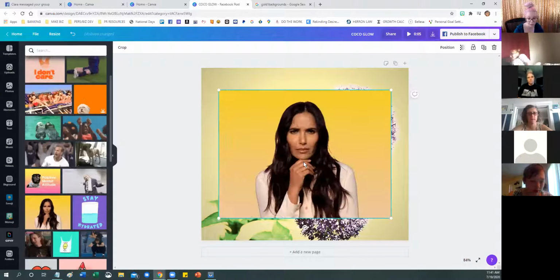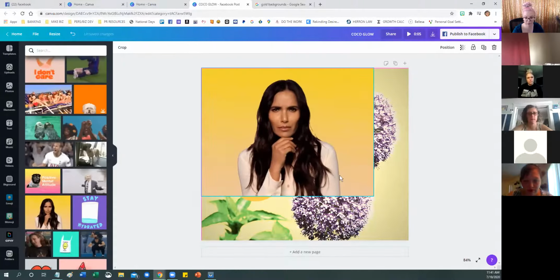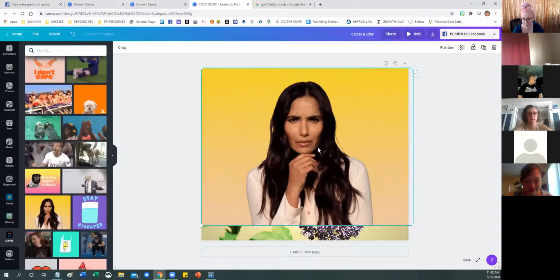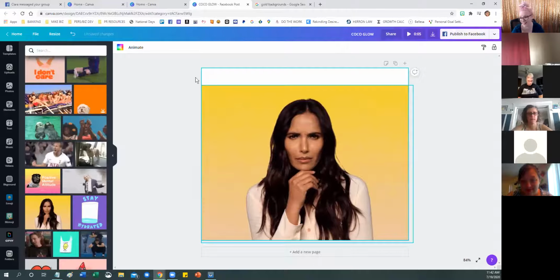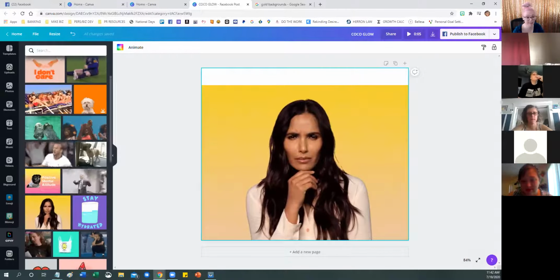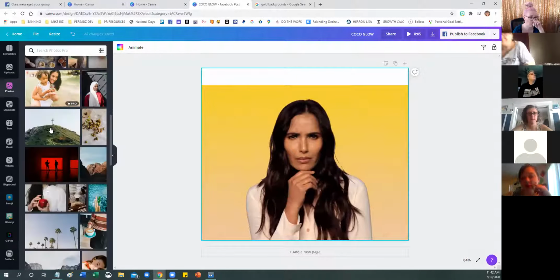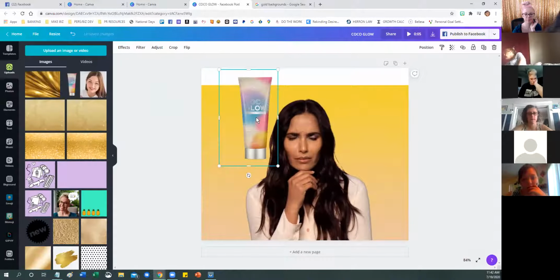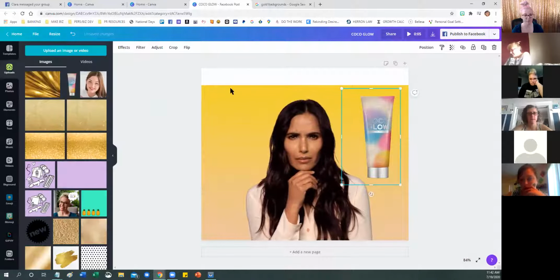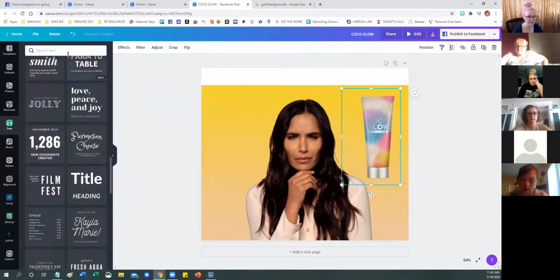So we're gonna add Padma Lakshmi because I love me some Padma. So you can do whatever you guys want. So we're gonna add our Coco Glow to Padma. And then we're gonna add some text.